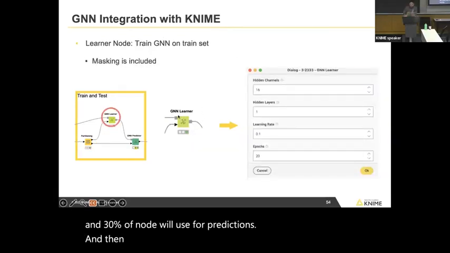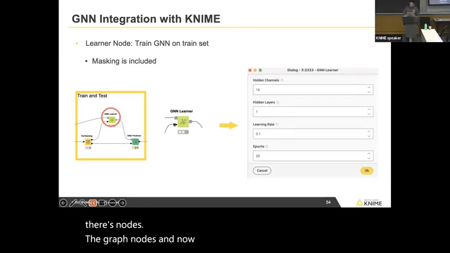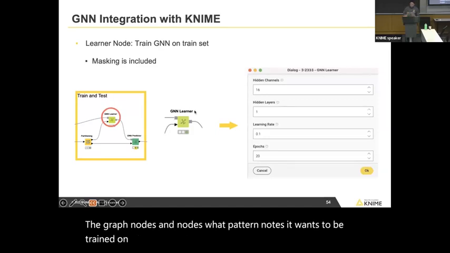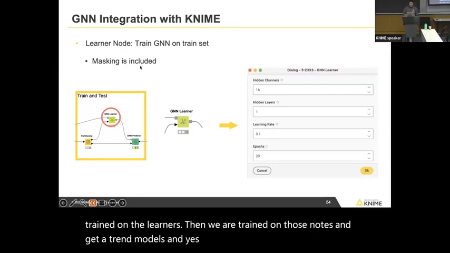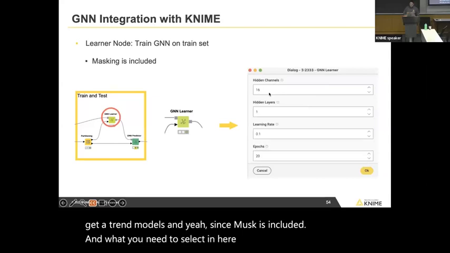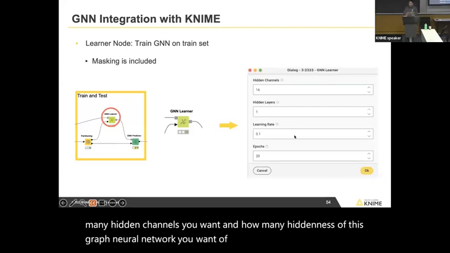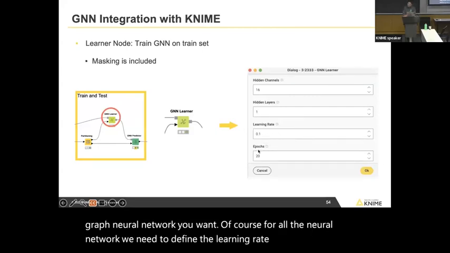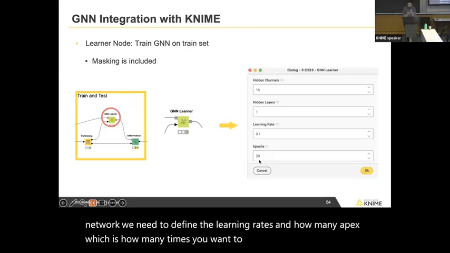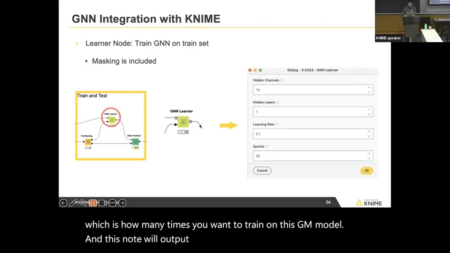Since the GNN learner knows the graph nodes and knows what part of the nodes you want to train on, the GNN learner will train on those nodes and get a trained model, since the mask is included. What you need to select here is how many hidden channels you want and how many hidden layers of this graph neural network you want. Of course, for any neural network, we need to define the learning rate and how many epochs, which is how many times you want to train on this GNN model. And this node will output a trained model.